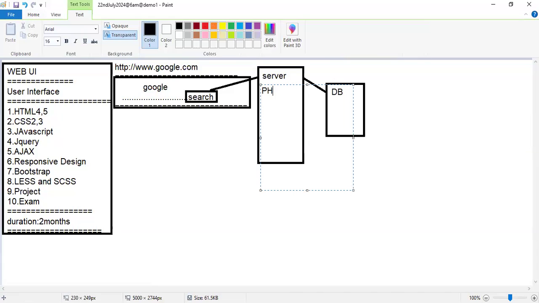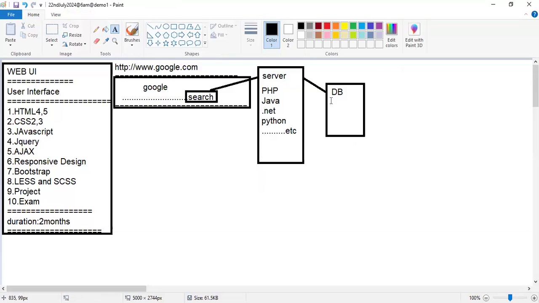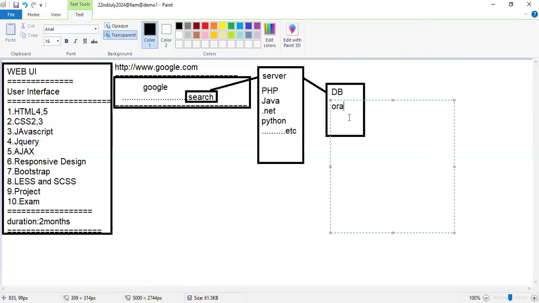Server pages may be PHP, Java, .NET, Python. All of these come under server programs. Databases are Oracle, MySQL, SQL Server, MongoDB, etc.